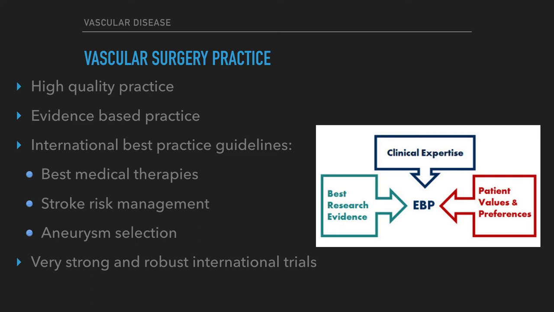Vascular surgery is held to a very high level of governance, with more high-quality evidence-based practice than most other specialties. There are clear international best practice guidelines for best medical therapies, stroke risk management and aneurysm selection, in addition to very strong, robust international trials contributing to the smorgasbord of evidence-based practice.